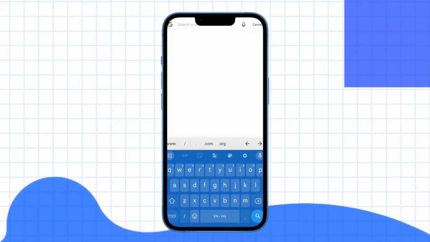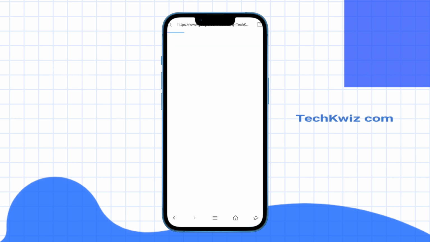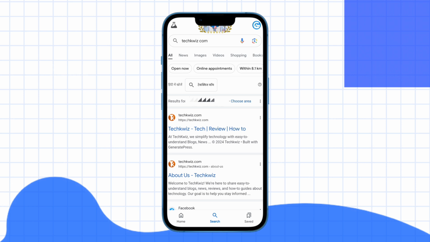First, open any browser and search for techquiz.com and tap on the search option. Next, you will see the TechWiz website. If you don't see it at the top, scroll down the page, then tap on the TechWiz website. Like I am tapping on the first website, techquiz.com website.